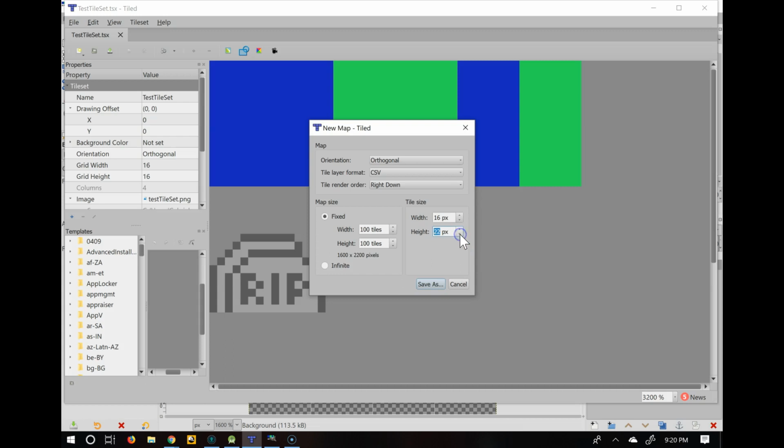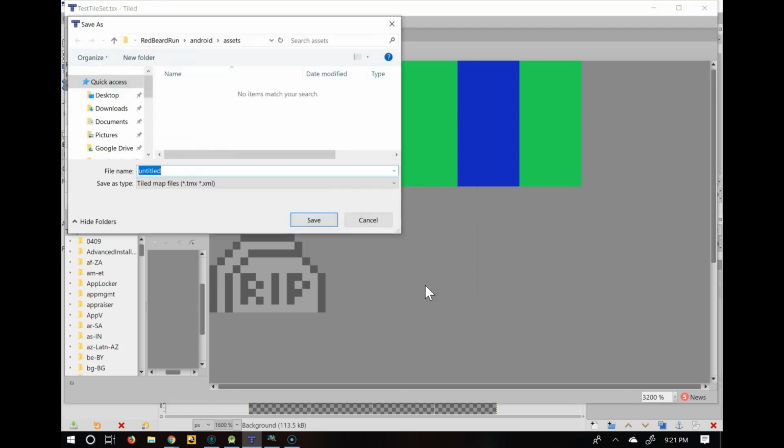16 by 16. Okay, and since this is just a test map, we don't need to have a really huge map for it. So I'm probably going to make a square map. Let's just say it's 40 by 40 tiles. That means our map is 640 by 640 pixels. That looks good. Let's save it.